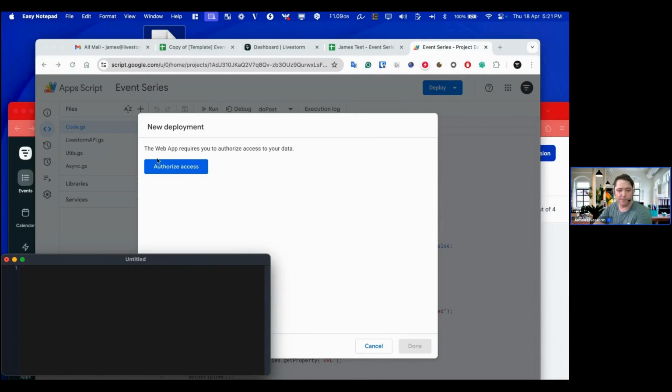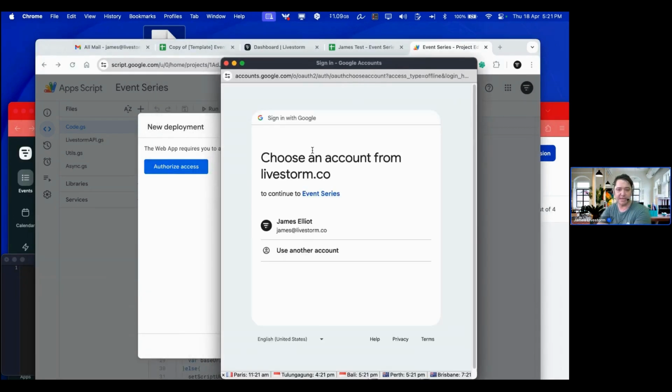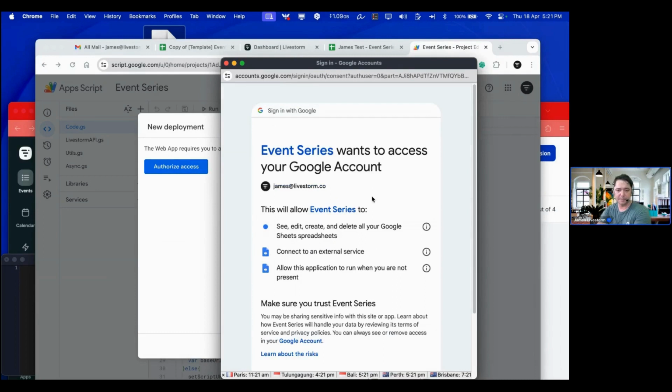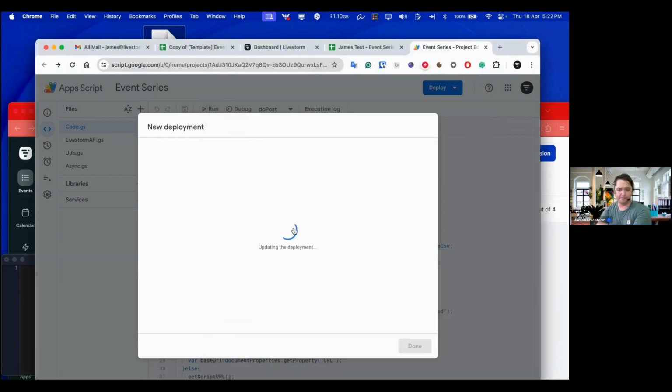And there we go, new deployment. The web app requires you to authorize access to your data. So I'm just going to allow my Google account access to this app. There's my account there. I'm going to click on that. Event series, that's the name of the app. So this script app, we're just authorizing it, allowing it to do its job. So we're going to allow that. And it's updating the deployment.